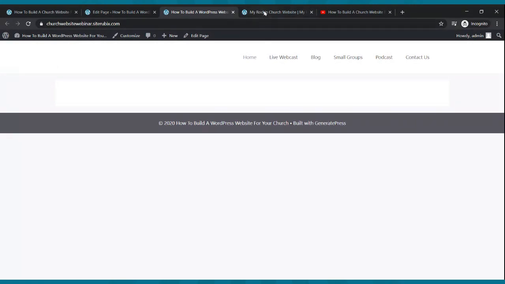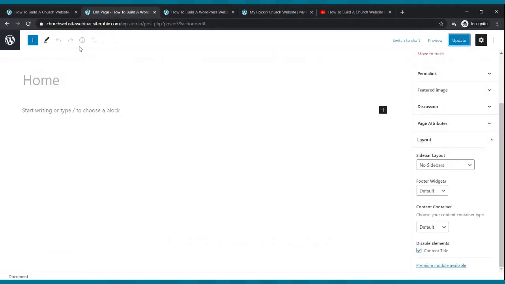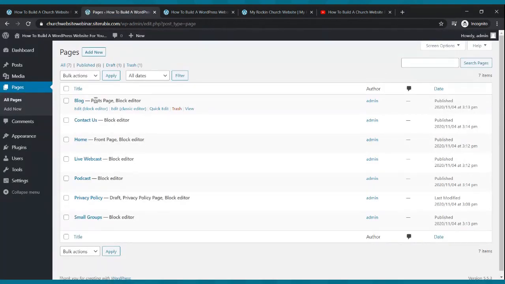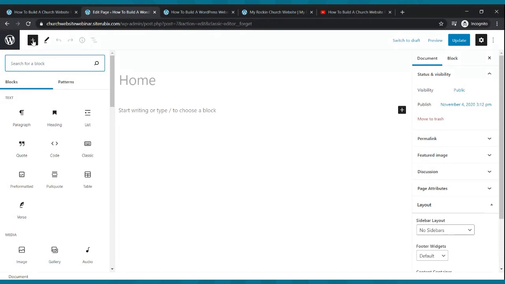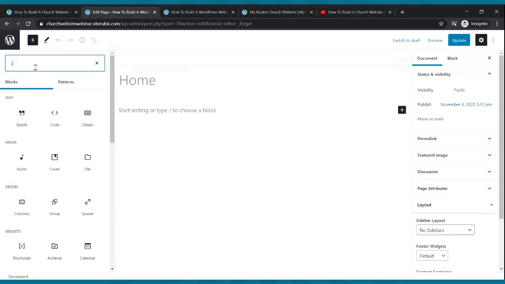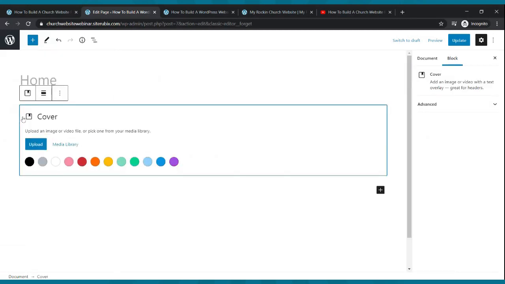So the next thing we want to do is go ahead and add this image. Okay, how do we do that? What we're going to do is click the W. All right, and we're going to go to our home page. That's what we're editing. So click edit with block editor. Then once your page loads up, I want you to click this blue plus button and type in cover, COVER. Select that cover right there.